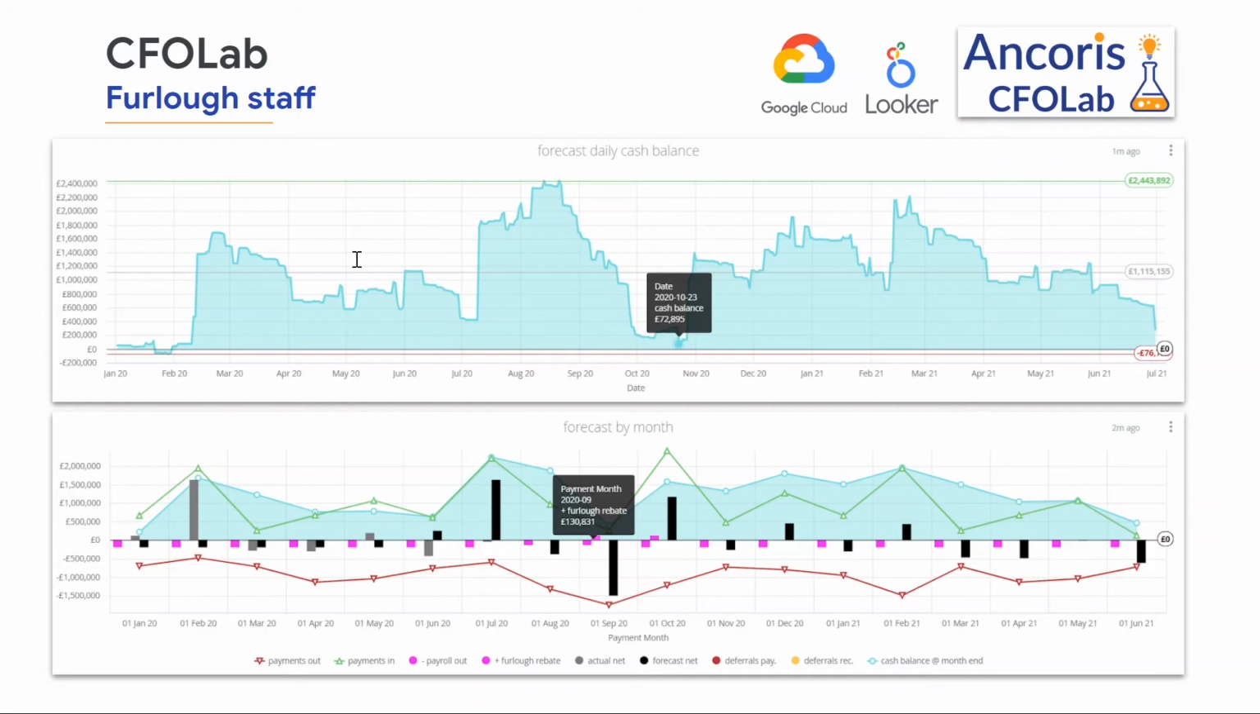A sigh of relief, our cash balance in October now remains in the black, dipping to just under 73k, much more healthy. Note in a detailed view, we clearly see the 2 furlough rebates in September and October of 130k. Remember, we model these to be paid 10 days after our PAYE date. Both of these dates are easily configurable.